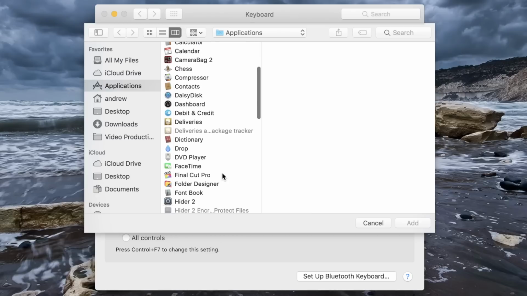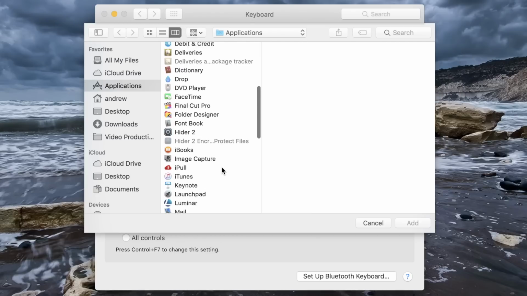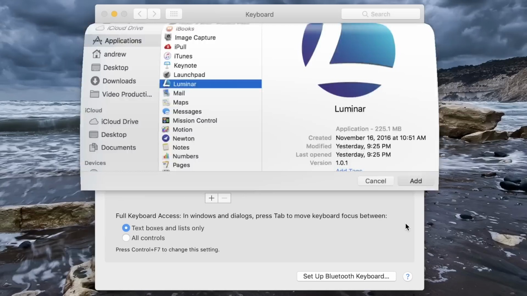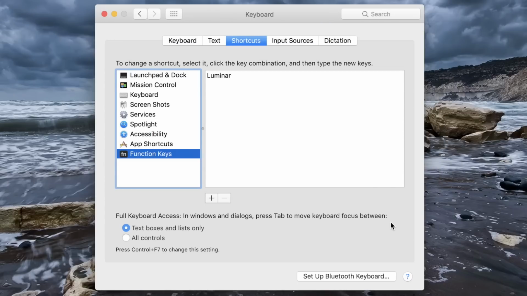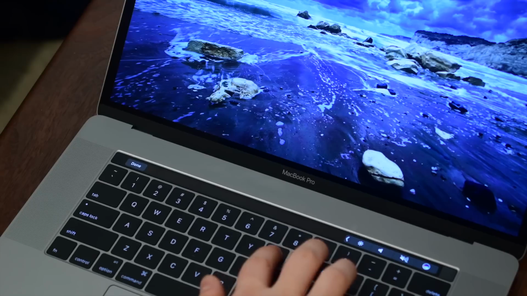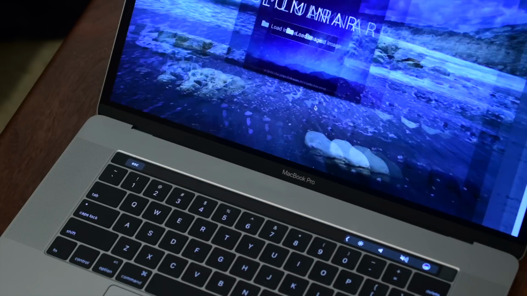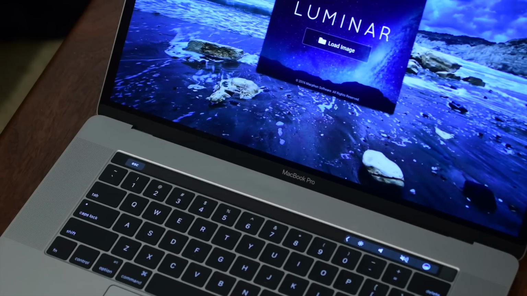Now, scroll down the list of applications you have installed on your machine. Maybe, just as an example, I want to use Luminar, a new kind of photo application. Not really relevant, but we'll go with it for this example. Now I've added Luminar to my menu. Now I can open that application and immediately I have the function keys. If I go to any other application, it's back to normal. It has the normal app bar there.